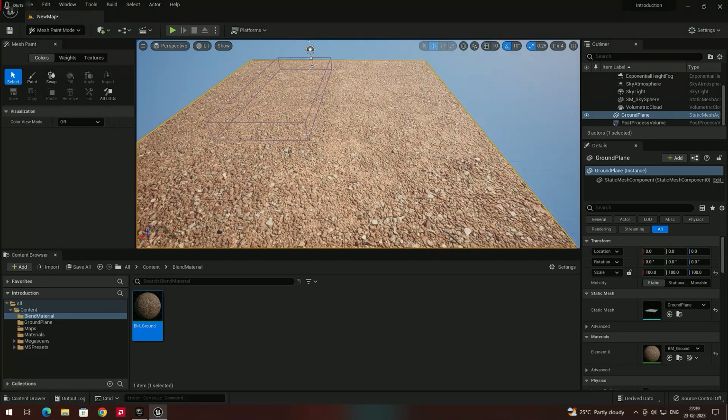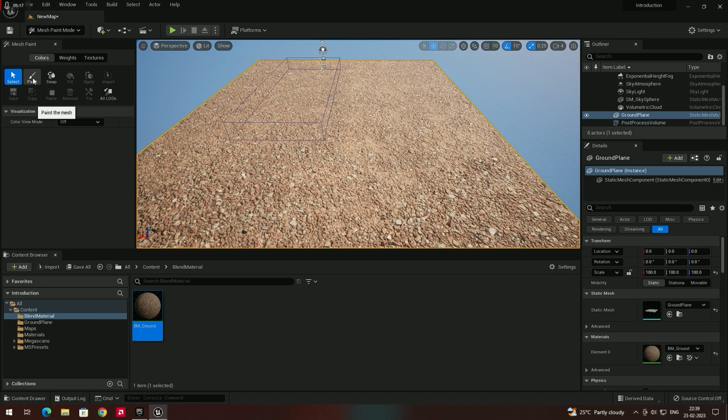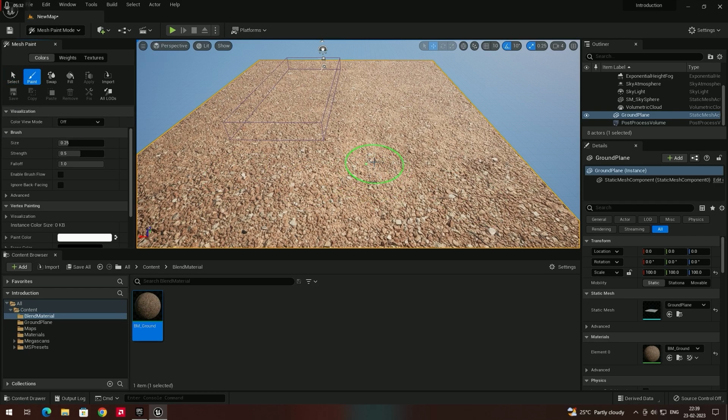To start, we first need to click on this paint option. Whenever you select paint, you can see a brush appears. If you want to increase or decrease the brush size, you can use this option here. Now here is the strength. Suppose you are going to apply the second material, and you want to apply it lightly or very dark, you can use the strength according to your requirement.